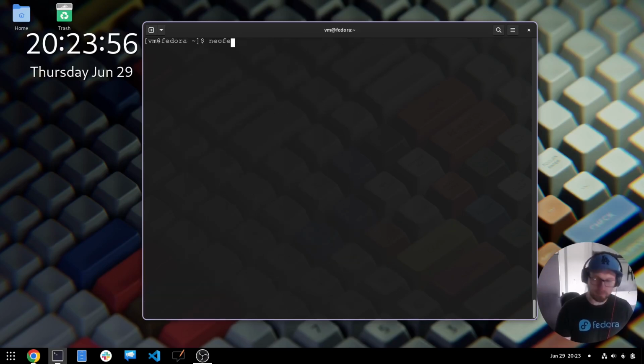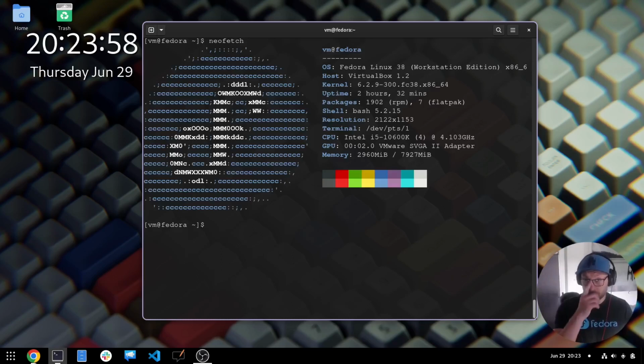So if I run neofetch again, you can see that I'm now logged in through SSH remotely into Fedora Linux 38 Workstation Edition, which is running in VirtualBox as we expect.